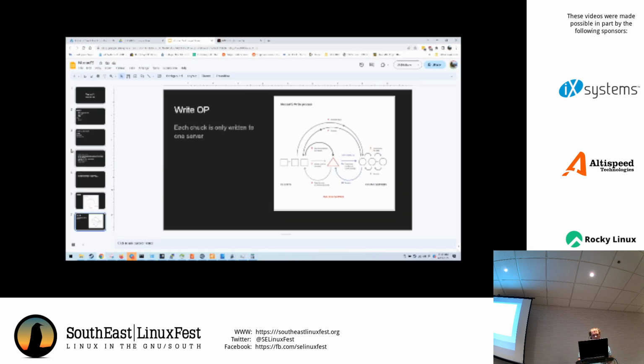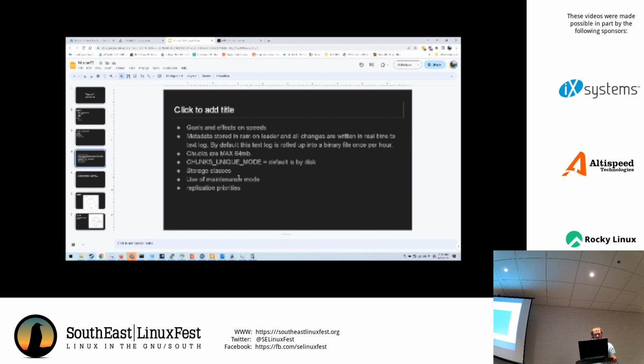One note I did forget to mention on chunk uniqueness. By default, it is by disk. That's not a great system because you could potentially have all copies of one chunk be on the same physical machine. So if you were doing maintenance on the machine, like reboots or hardware maintenance, you could potentially have files offline. So what I do and what I recommend is going into the uniqueness and changing it by host. And so then it will only put one copy of a chunk on one IP address.